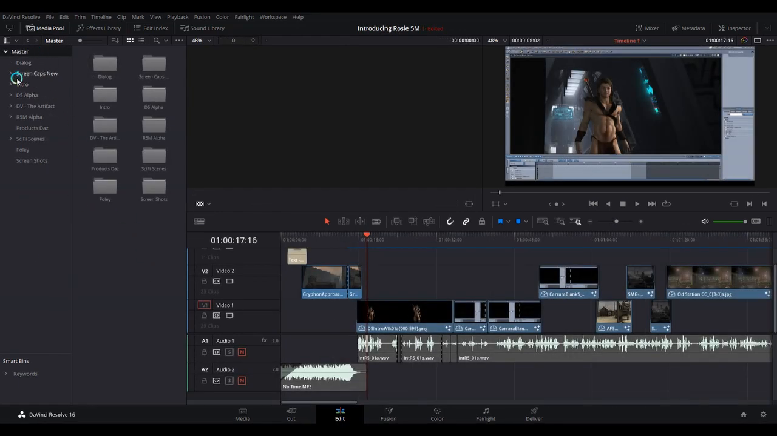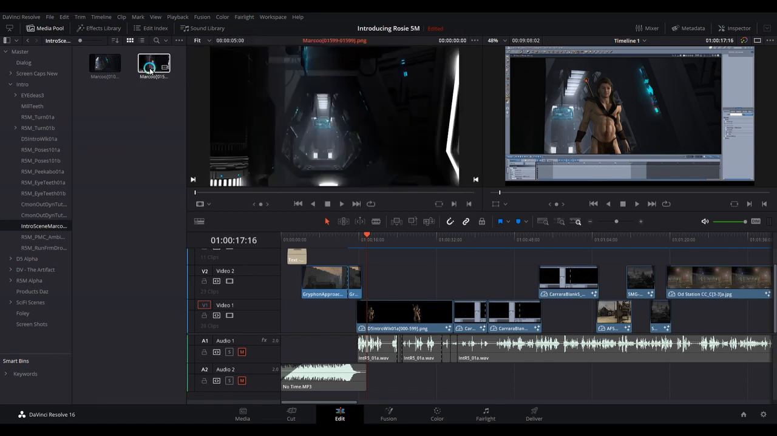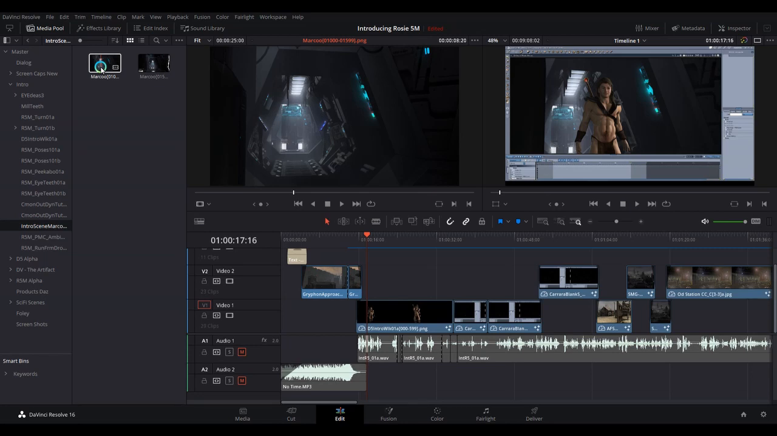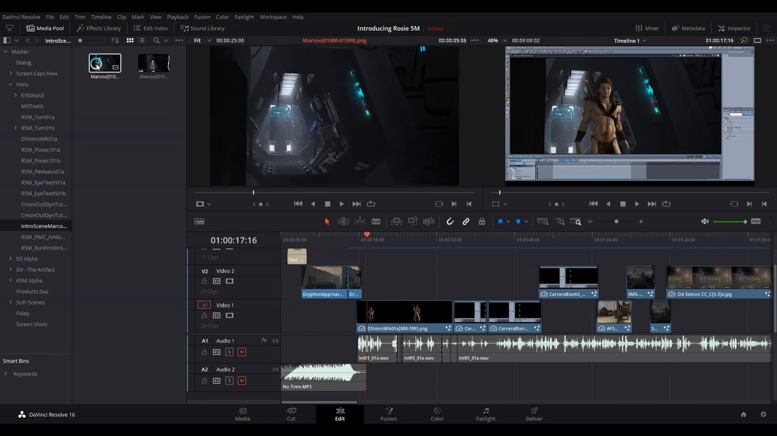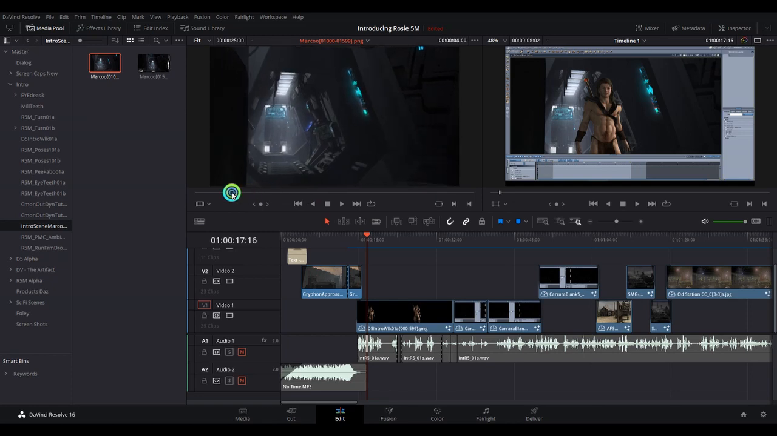If I go here to my intro bin, I recognize a special render I did for this experiment called Intro Scene Markor, which is the name of the spaceship I use. This one on the right is a still image of the last frame in the sequence to the left. This is an image sequence even though we see it as a single file. Let's double click that and bring it into the left-hand viewer and see what's going on here.